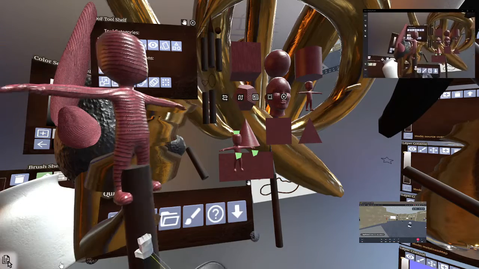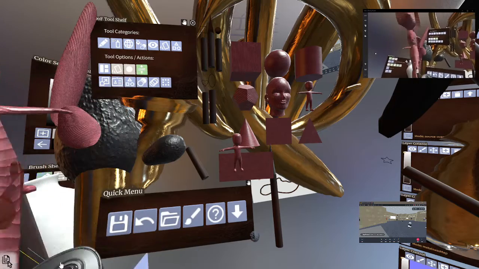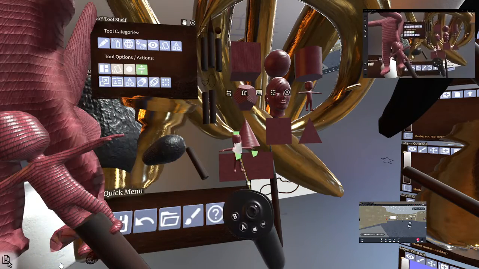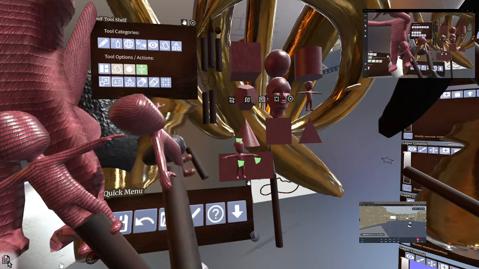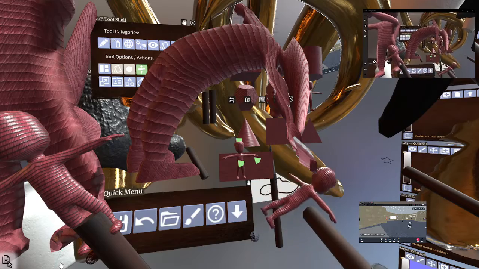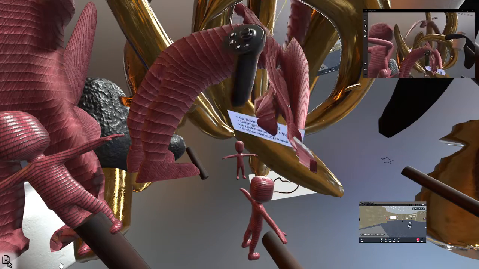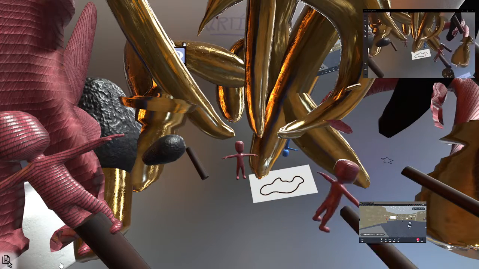You can create these stretch wands either vertically or horizontally. So here's this built-in guy again. Here's the horizontal stretch. You can see you can make them hug things. Here's the vertical one. You can make them do back bends or backflips. So those are the tools.